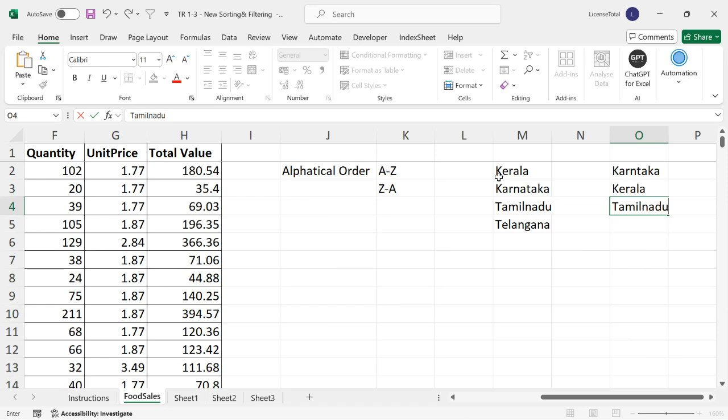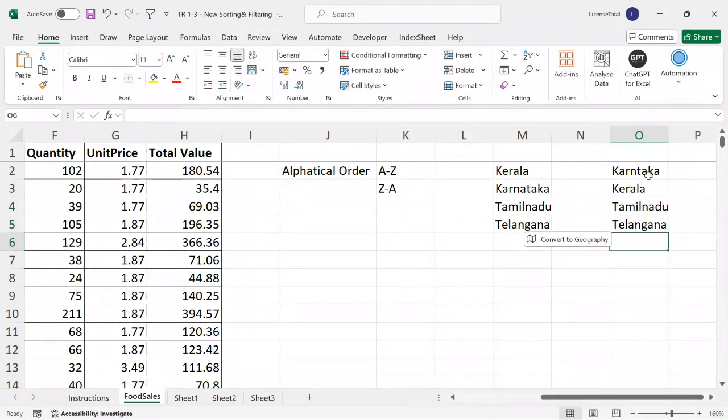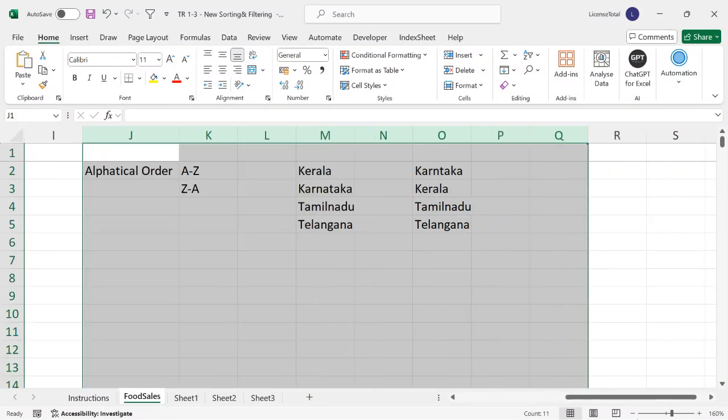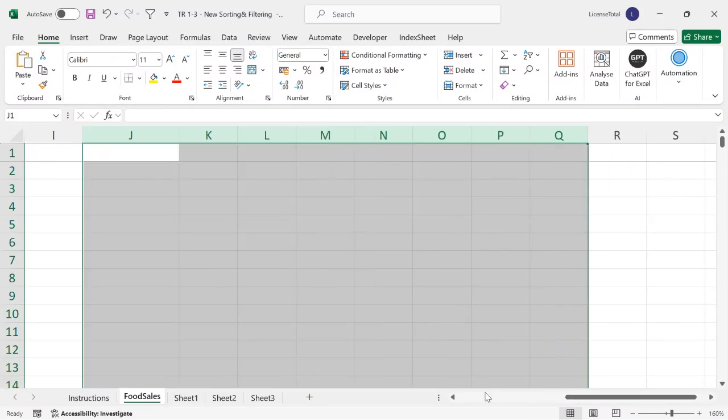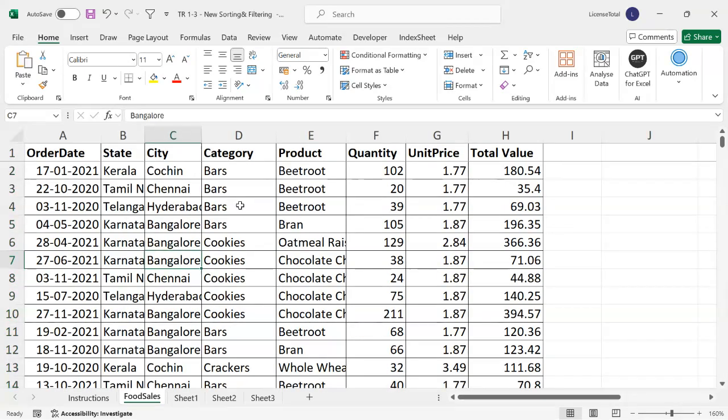And then we will get Telangana. Right? So this is the order I am going to make. So let us order this particular data on the basis of the state column.